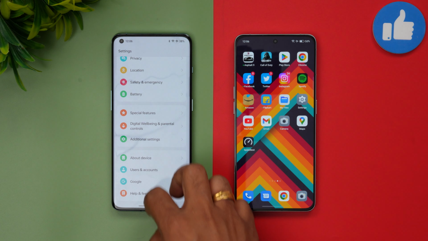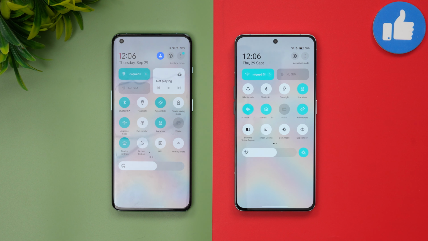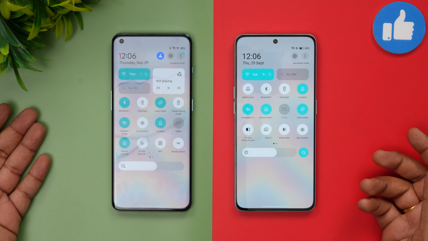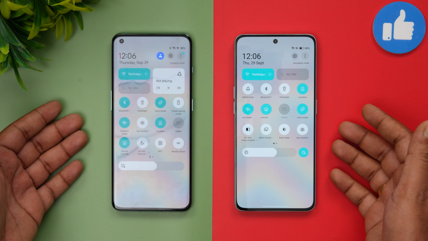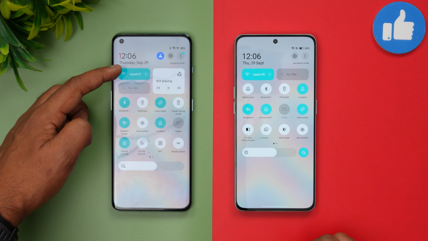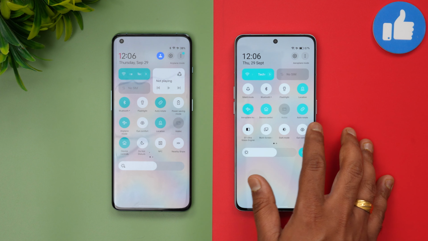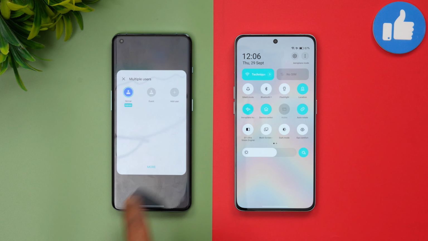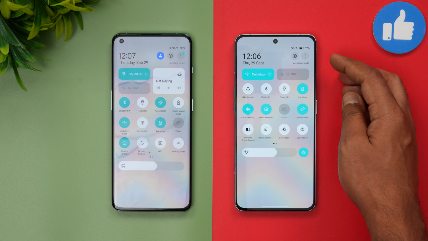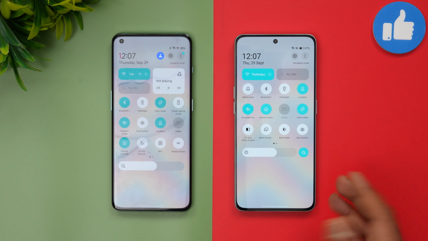So let's see if there are any differences. So first let's go to the notification toggles. So here you can see here exact looking toggles. So we have the icons for Wi-Fi and the SIM card. Here we don't have the music playback because music is not playing. If it is playing, you will see this box, so exact same. Now here we have the profile here. You can switch the profile here. We don't have that option, but otherwise looks very much similar.